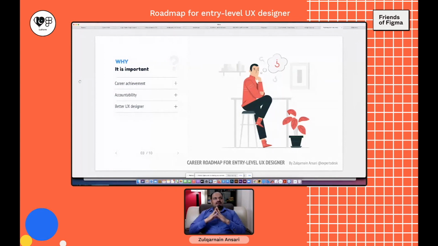The third part is the designer. So what are the characteristics of a better UX designer? How do you achieve this better UX designer title, what are the key elements, and how do you get to that area or those stages? These are some of the points you have in your mind.